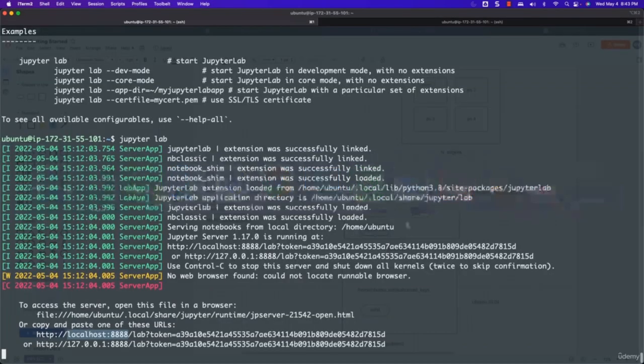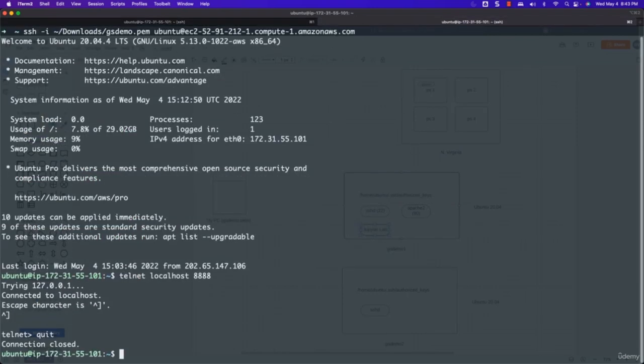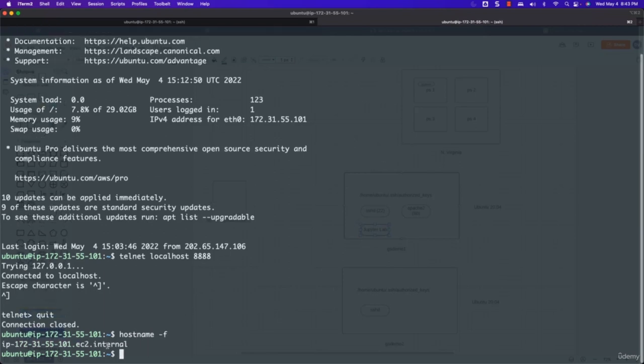Now let me come out of this by saying Control closing square bracket, hit enter, then quit. Now I'm outside the telnet. Now let me use the private IP or DNS associated with the private IP. We can get the details about private DNS by saying hostname -f on the EC2 instance. This is the IPv4 DNS for the private IP. I should be able to copy this, then say telnet, paste, port number is nothing but 8888.